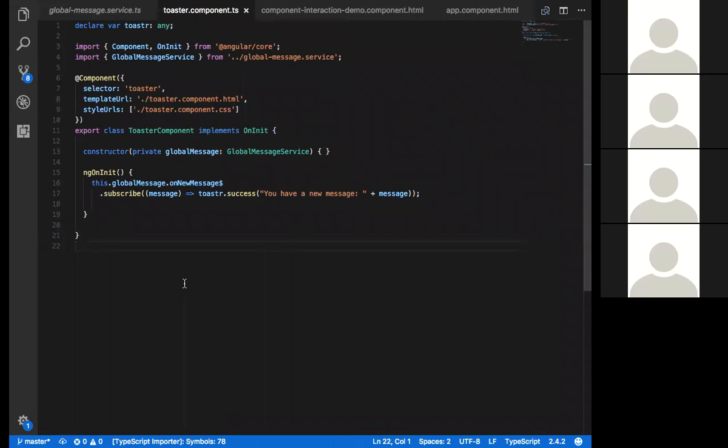Okay, any questions on component interaction? No? Okay, I'll just repeat. Whenever you want to pass data from parent component to child component, you use an input binding. You want to pass data from child component to parent component, you use output binding. And for any other communication, you use the message service bus, which inherently uses observables. Okay?